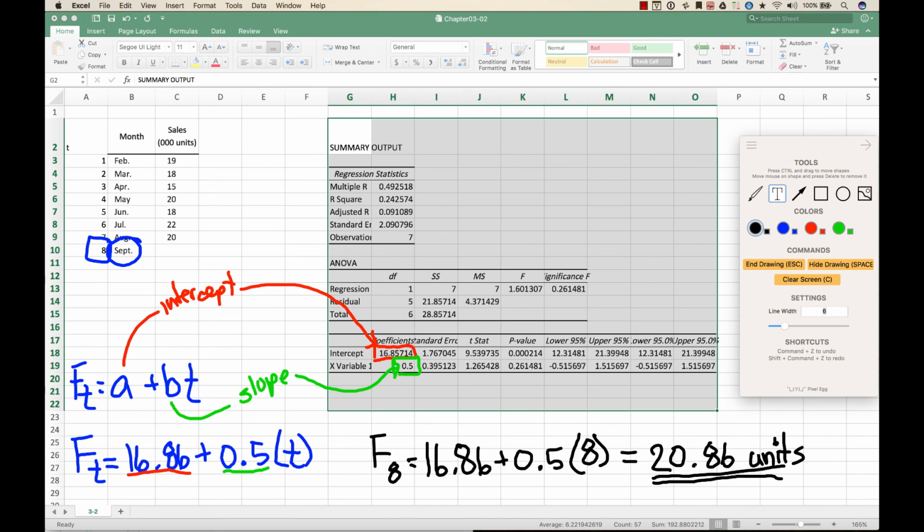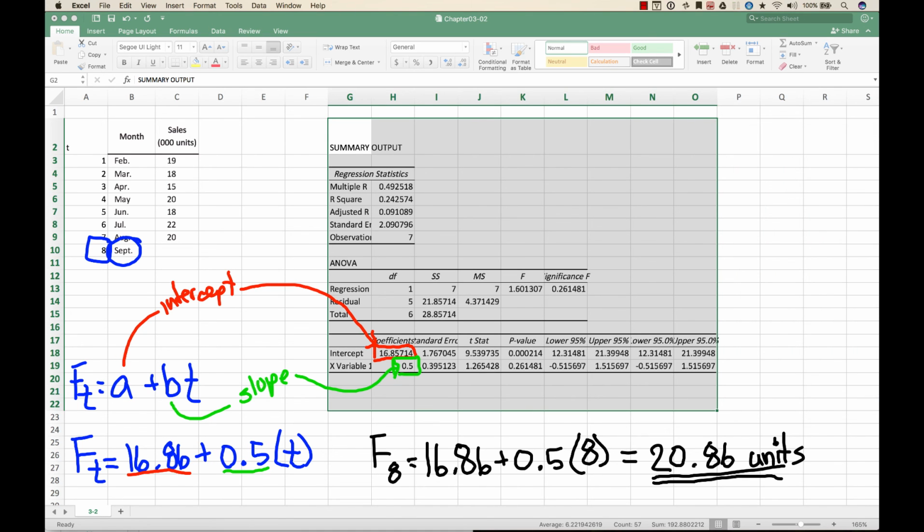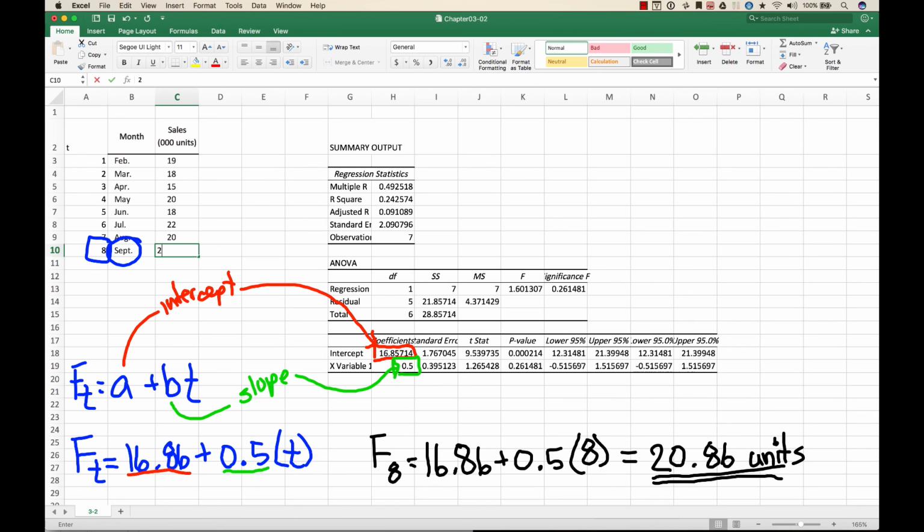And as a final remark, now that we are armed with a linear trend equation, we can forecast for any month we choose.